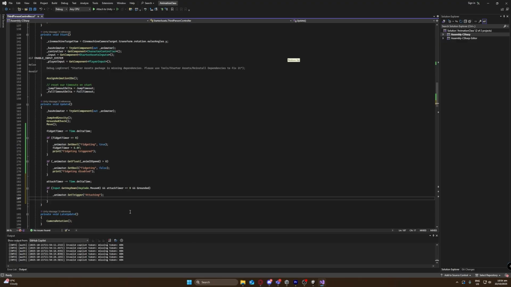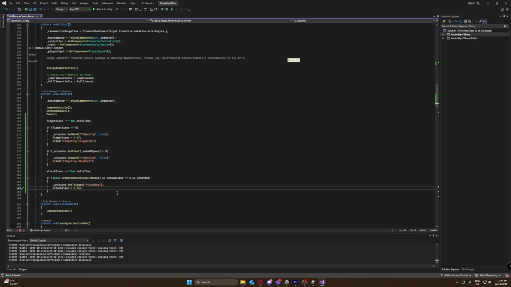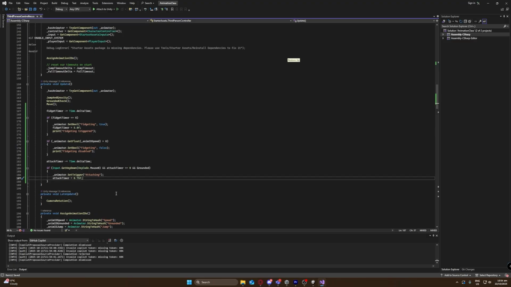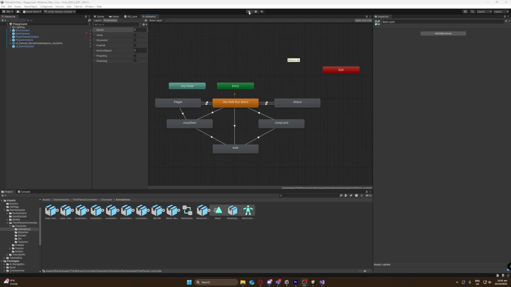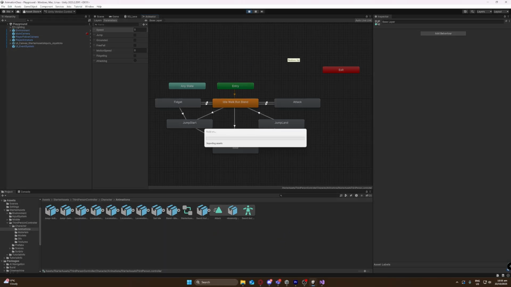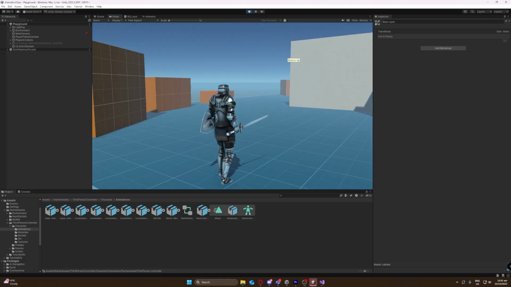Okay, underneath, we're also going to say attack timer equals 0.75f, meaning we've got to wait nearly an entire second before we can attack again. The lower you make this value, the faster you will be able to attack. The higher you make the value, the longer you'll have to wait between each attack. Save that. Okay, let's see if this is working. Let's close that. Let's hit play. And let's have a look.